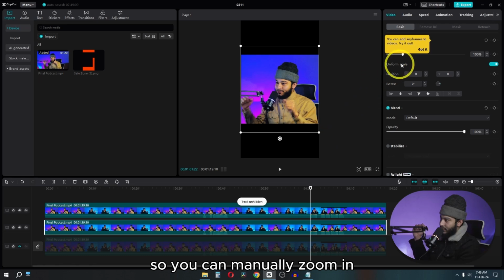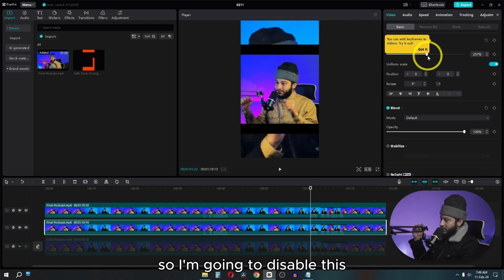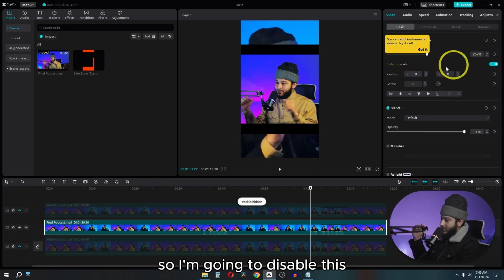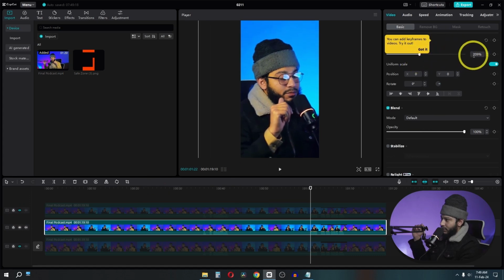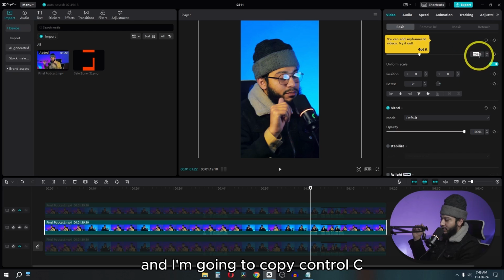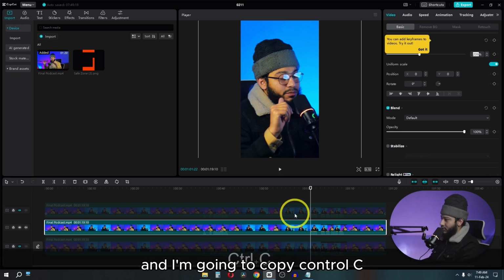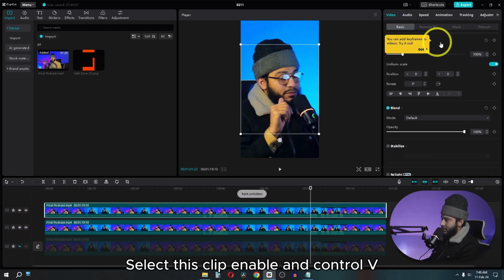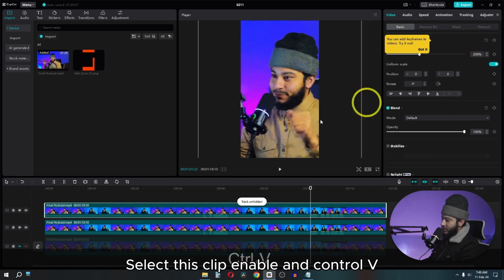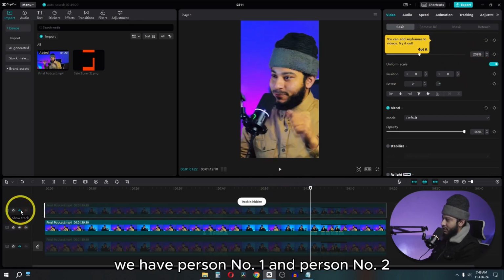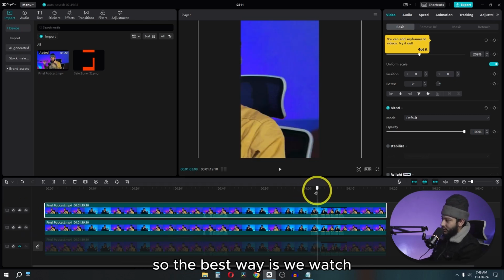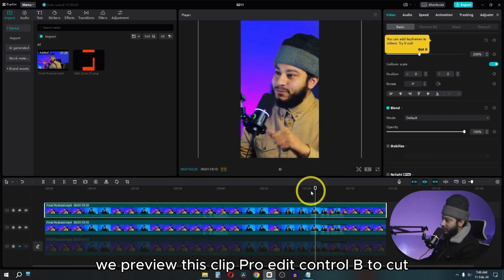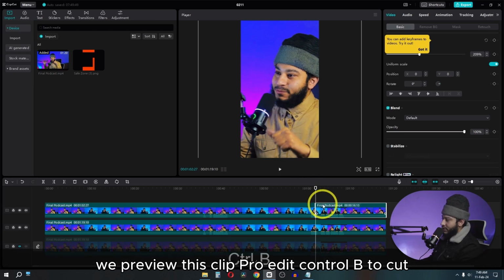So you can manually zoom in. So I'm going to disable this and I'm going to copy, Ctrl C, select this clip, enable and Ctrl V. So now as you can see guys, we have person number 1 and person number 2. So the best way is we preview this clip, a pro edit, Ctrl B to cut.